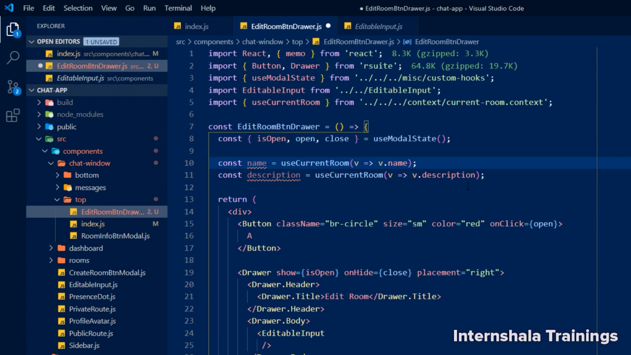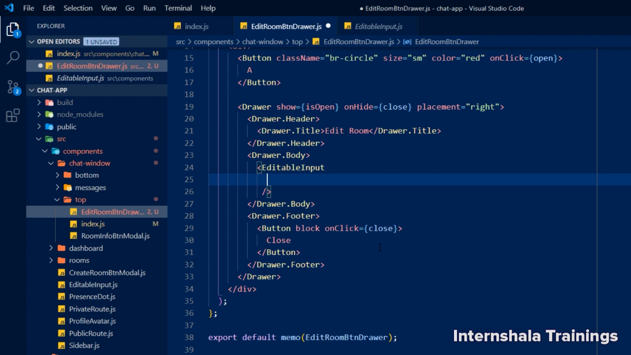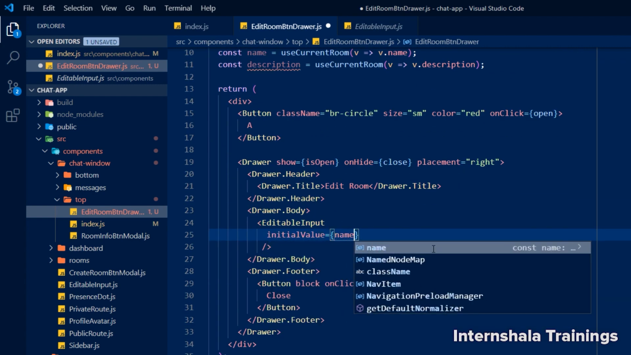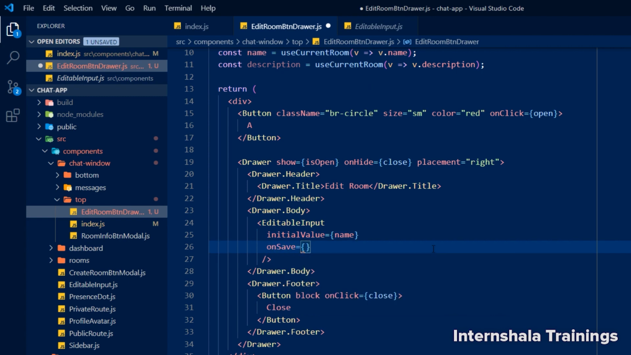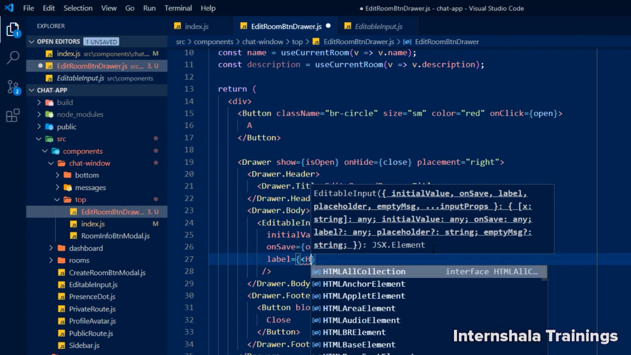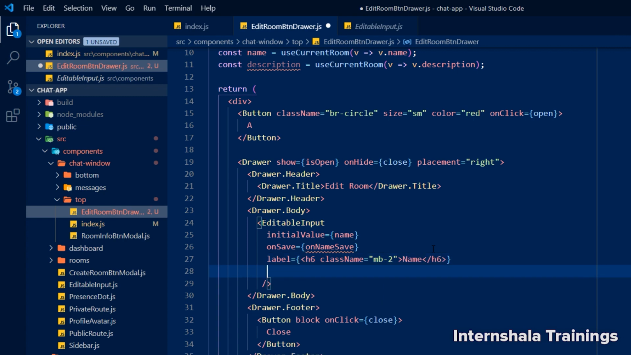Alright, now we need to actually set our components. So for editable input, for the first input, which is going to be about name, we're going to pass the initial value name. Then we must provide an onSave function and let it be onNameSave for now. Then we're going to put a label, and the label is going to be an h6 element with className of mb-2. Then it is going to be Name, and also the empty message is going to be Name cannot be empty.